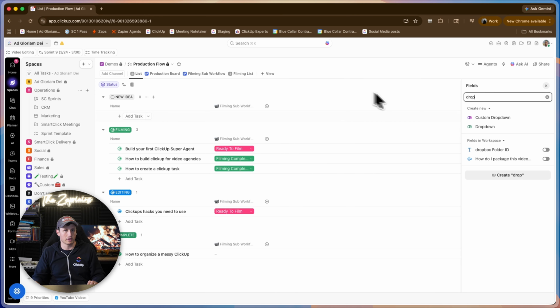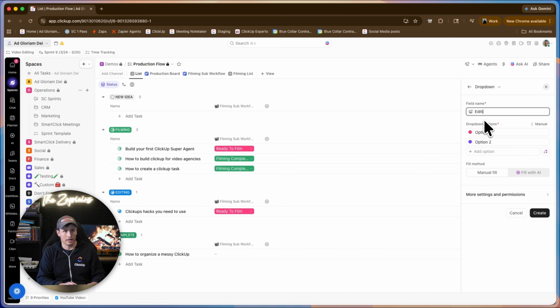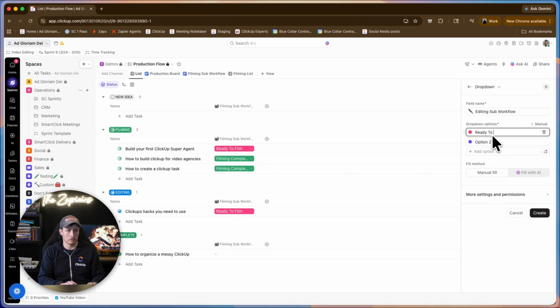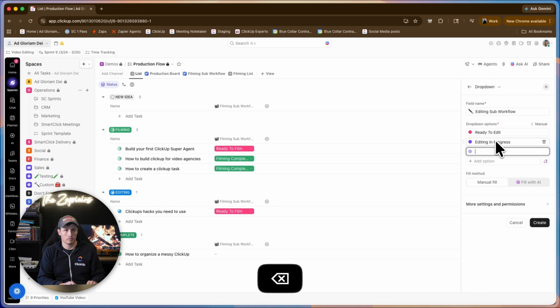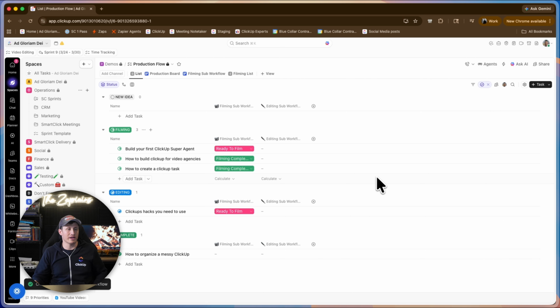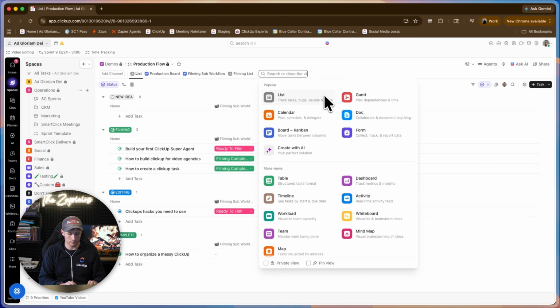Let's make another drop-down custom field, and we will call this editing sub workflow. Let's give it an emoji, make it a pen. And then we'll say ready to edit, editing in progress, under revision, approved, and then maybe complete. Okay. So now that we have this drop-down custom field set, we have a whole other set of sub workflows. So now we can go ahead and make another board view.